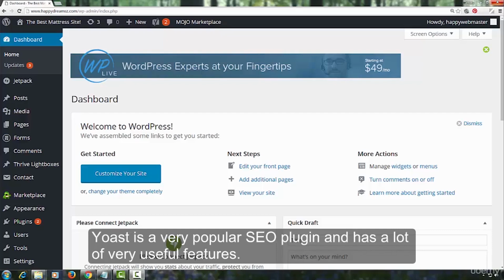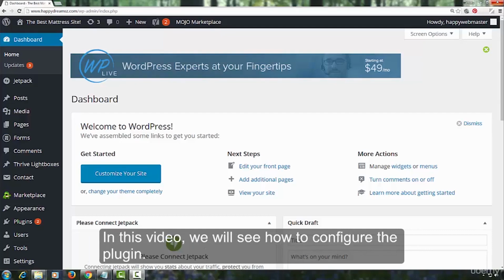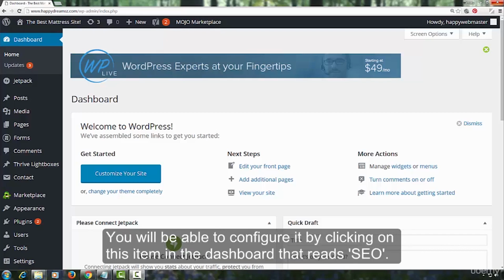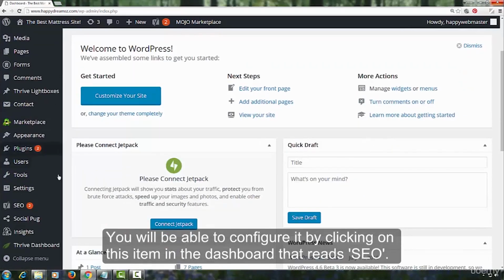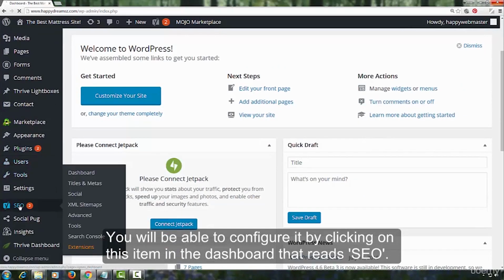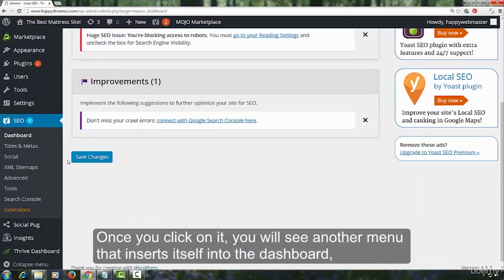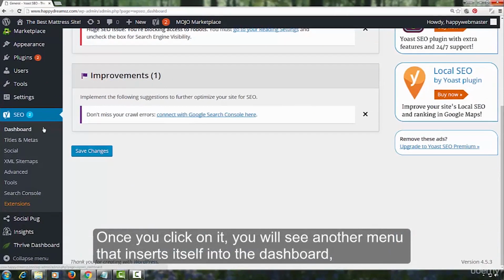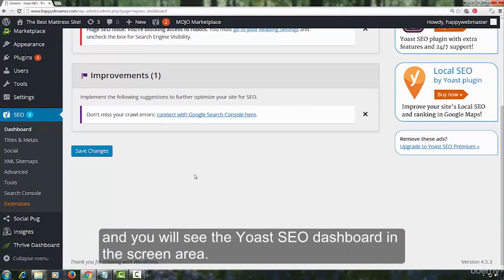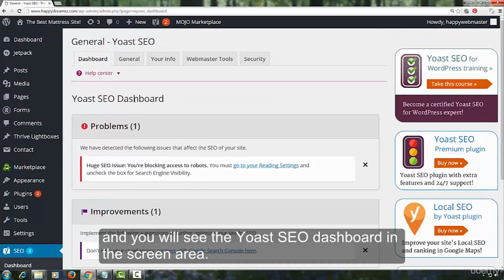Yoast is a very popular SEO plugin and has a lot of very useful features. In this video, we will see how to configure the plugin. You will be able to configure it by clicking on this item in the dashboard, SEO. Once you click on it, you will be able to see another menu that inserts itself into the dashboard, and you will see this Yoast SEO dashboard in the screen area.